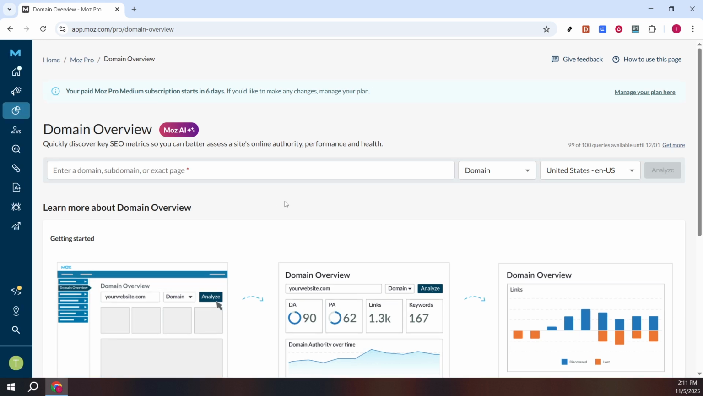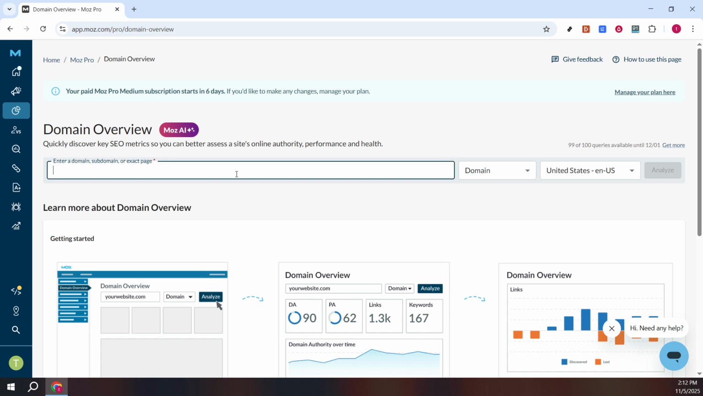Now, in the search field that appears, type in the domain name you wish to check. Make sure you're accurate with the spelling to get precise results. After entering the domain, direct your attention to the Analyze button prominently displayed on the page. Clicking this button initiates the tool's assessment of the domain you've entered. It may take a few moments, so be patient as Moz compiles the data.